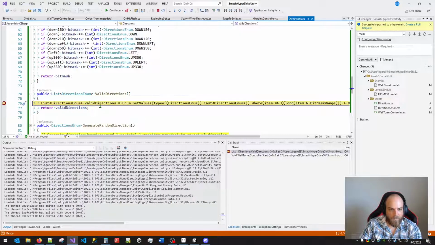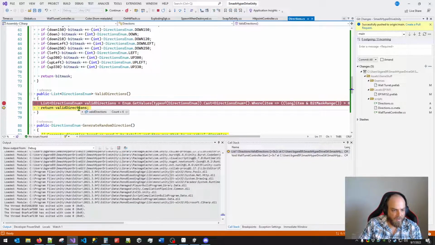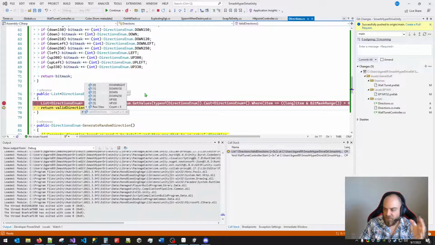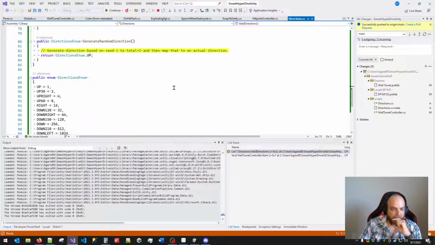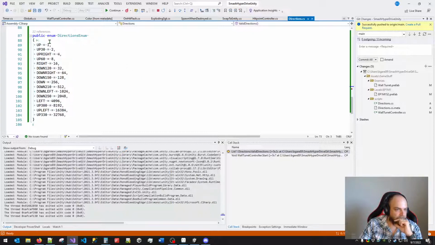Alright. So I should be getting a smaller list than the total. Down right, down, down, 250, 300. So I got something that was close, but it's not right. It's off by 1. So let's see. I got 1, 2, 4, 8, 16, 32, 64, 280.